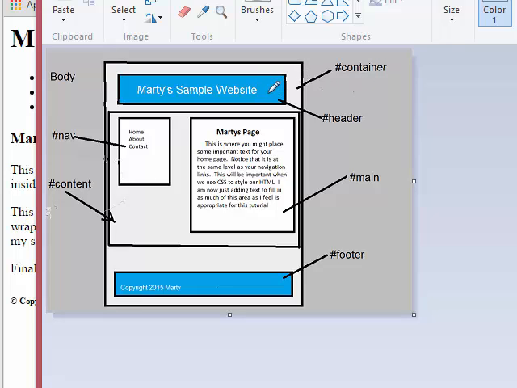Then we've got a header right here. We're going to style that with a blue background. We're going to center this text, and we may size this text as well. Okay, great. Let's build our cascading style sheet. So we're going to start with the body. That's going to be our first style that we're going to apply.